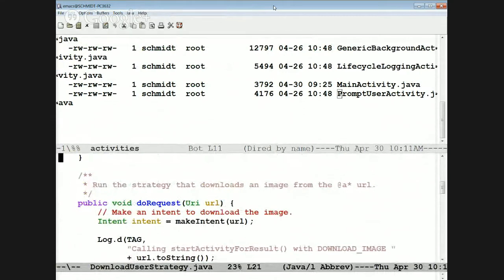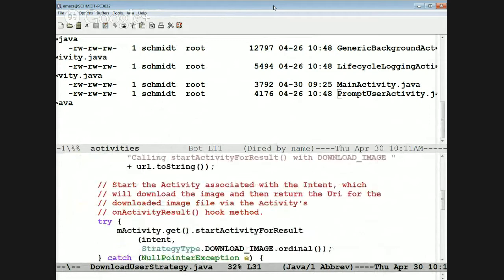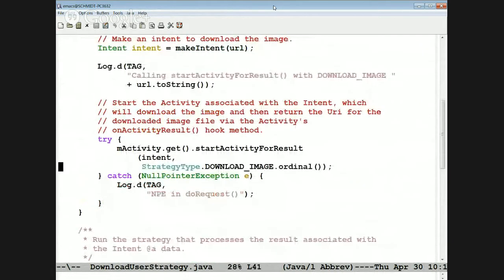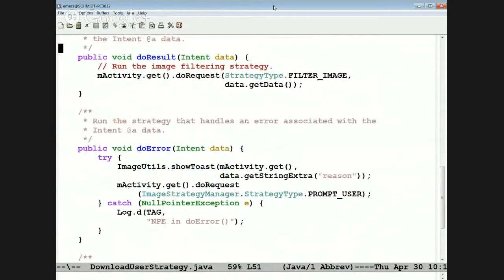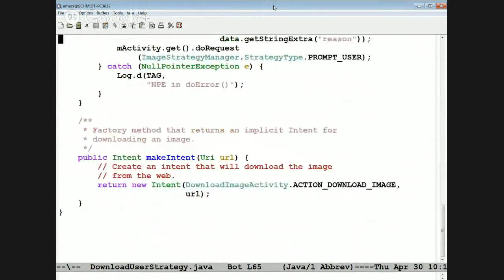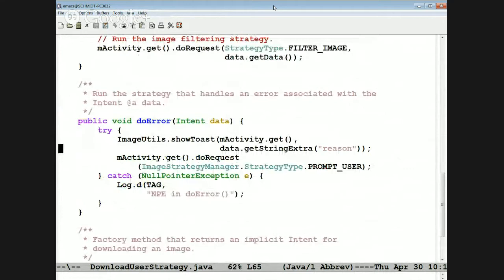The do request method on download user strategy makes an intent to download the image, then goes ahead and starts an activity that will download an image, and we'll talk about that in a second. And when we're done downloading the image, we do the result if it succeeded, in which case we kick off the filter image strategy, which is yet another microservice. And if things go wrong, then we print an error message and bail out.